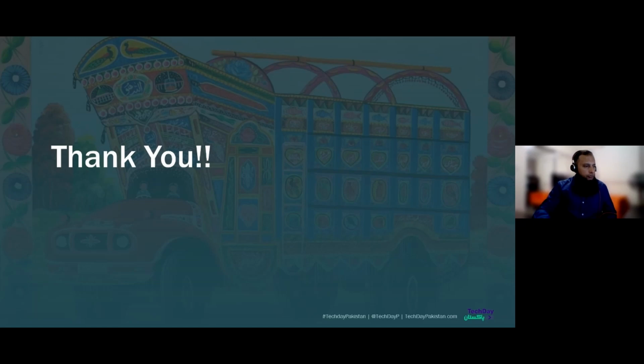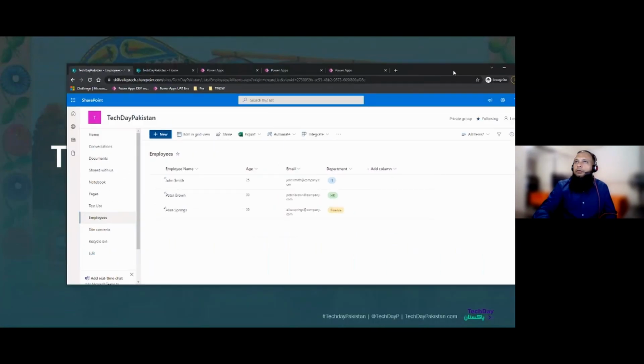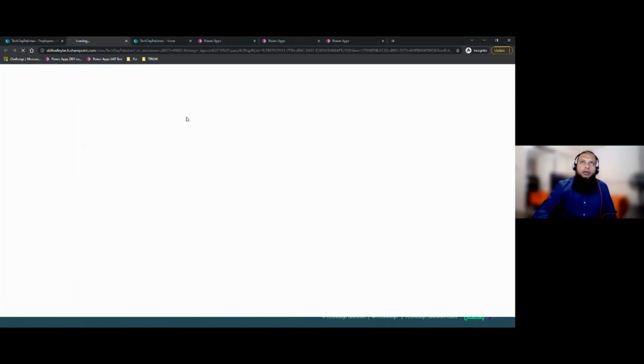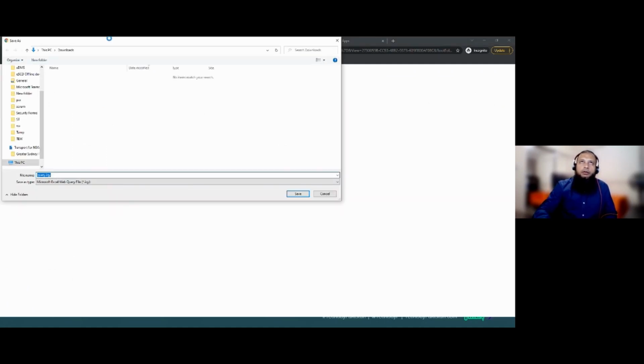All right, I'll go to the demos now, just quickly, so that we can see in action what we have discussed. The first option that we discussed was import and export. We know that this is a small SharePoint list that has 3 employees and the ages and email addresses of those in the department. So we can easily export to Excel, and we can have the file available as an Excel file.